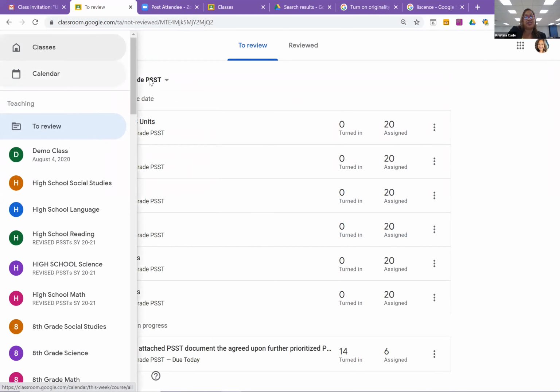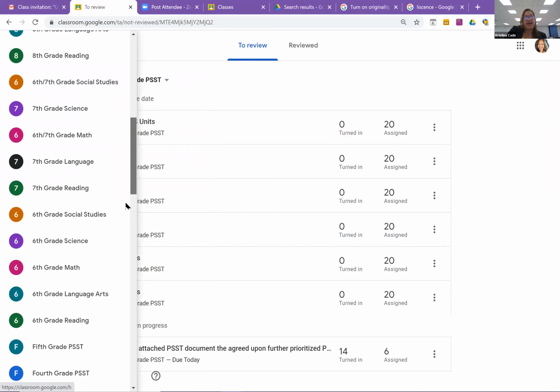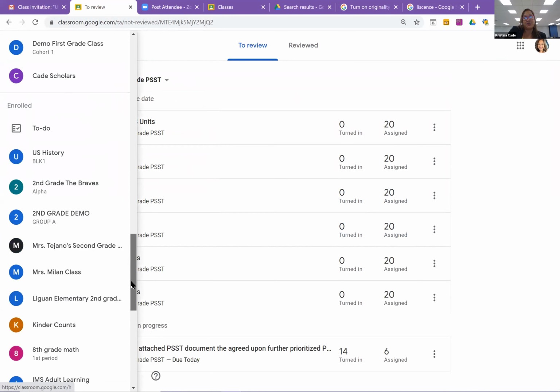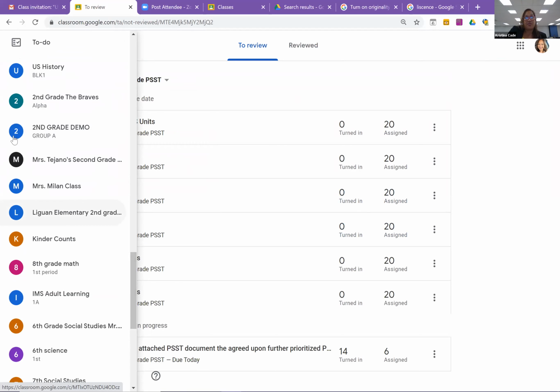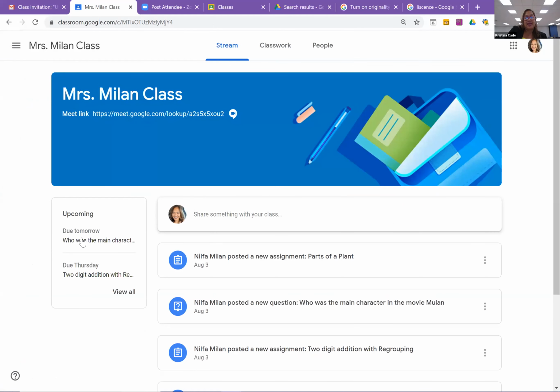And then as a student, they have enrolled classes. That's what it would look like, and they would have several enrolled classes. They would just go straight to that class and see what's going on there. And that's pretty much it. I don't want to take up too much time.